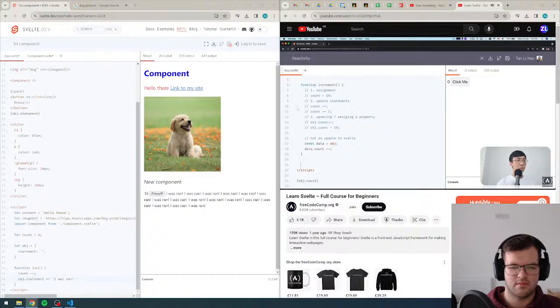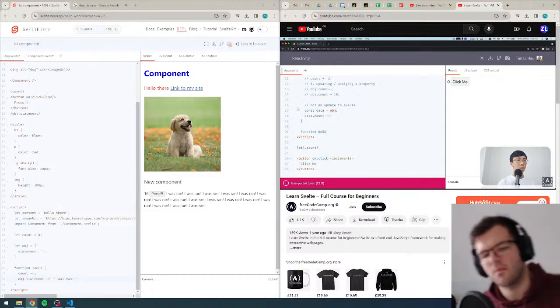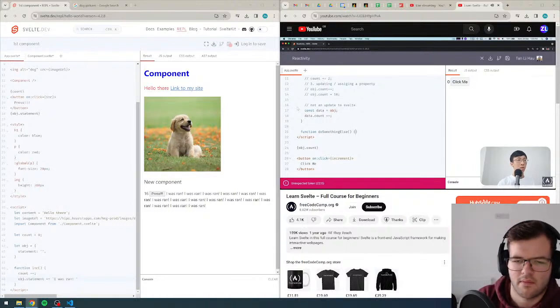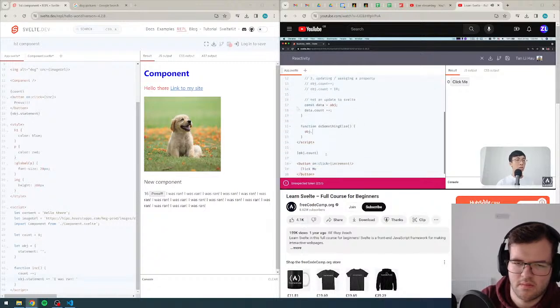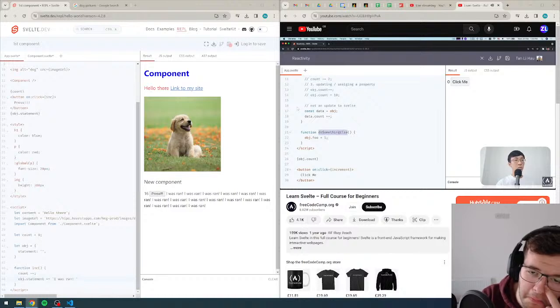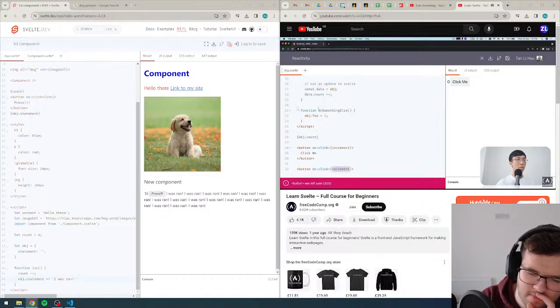I'm going to come over here and have another function called doSomethingElse, and this time round I'm going to say object.foo = 1. Calling this function will tell Svelte that object has updated, and you need to go through and update the component. So I have a button over here that says do something else.